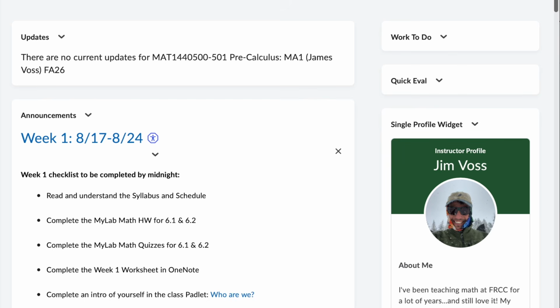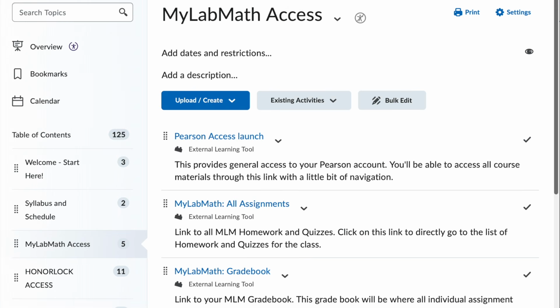There's one little difference this semester, and that difference is that you have to have a bona fide Pearson account. I'm in the MyLab Math Access module. When you click on this launch link for the first time, it's going to ask you to log in. Most likely you don't have a password for Pearson, or if you do, you don't know what it is.